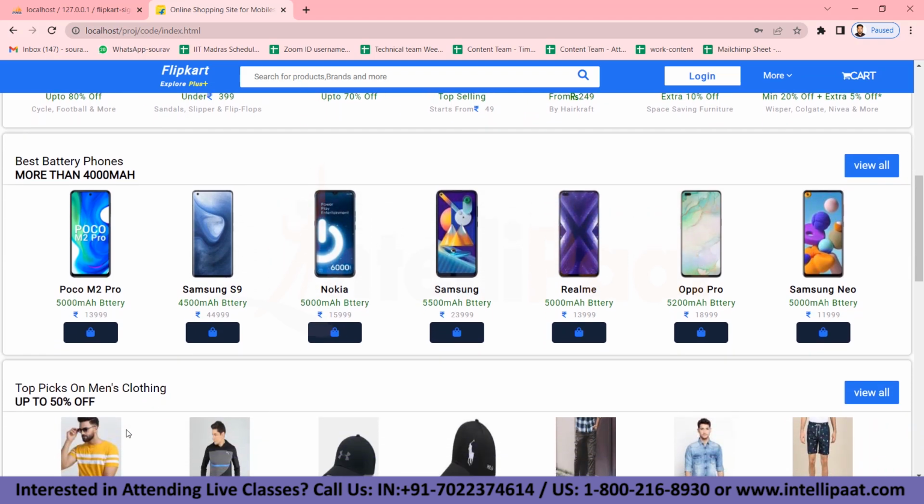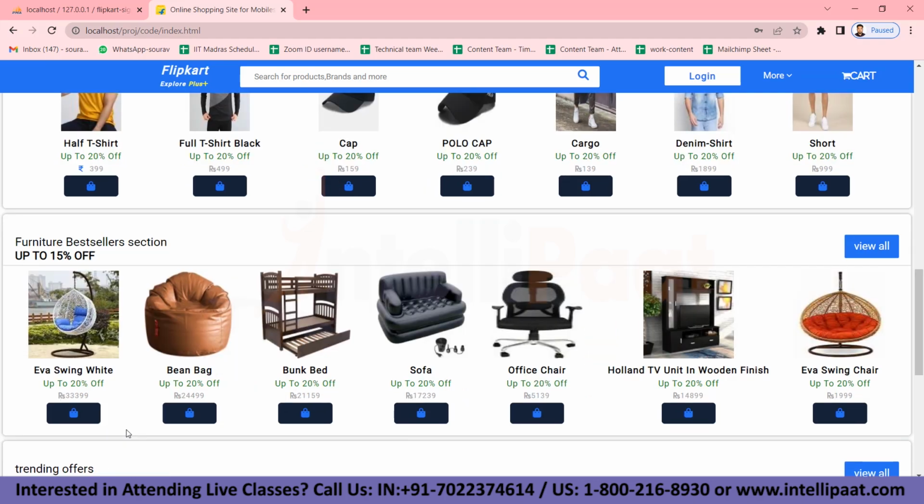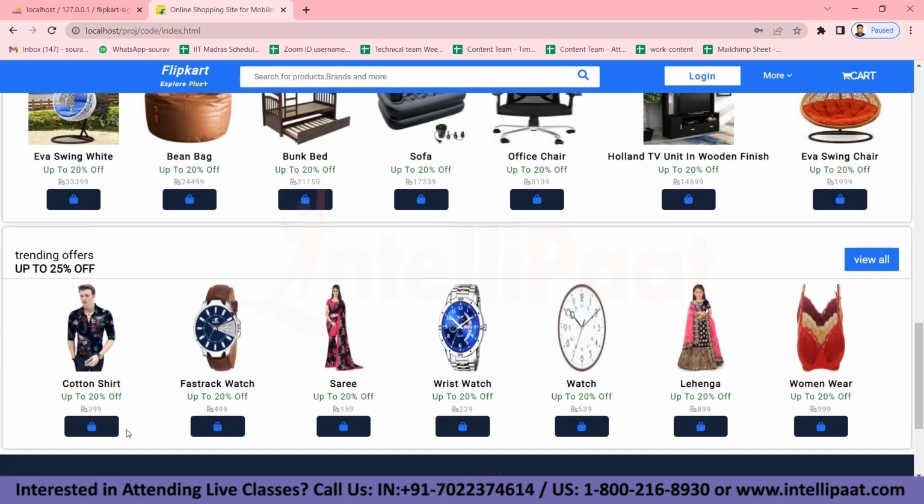So in the same way, I copy and paste the code, change the name and description, and create a new product section, such as top picks in men's clothing, furniture best sellers section, and trending offers.